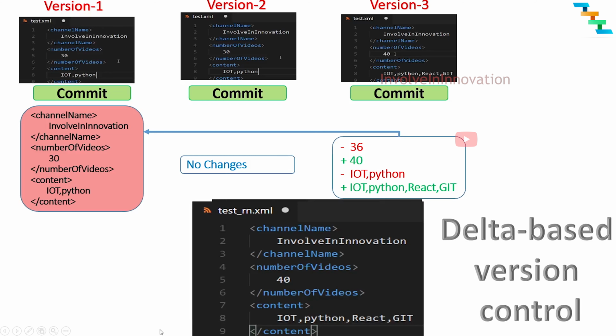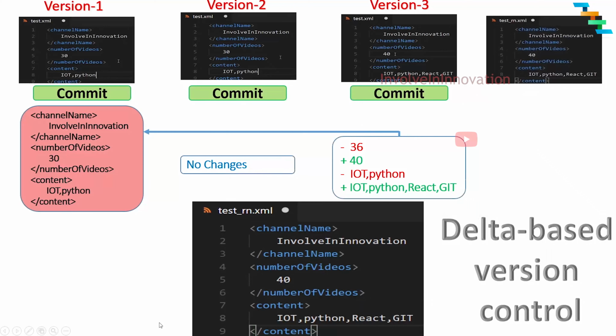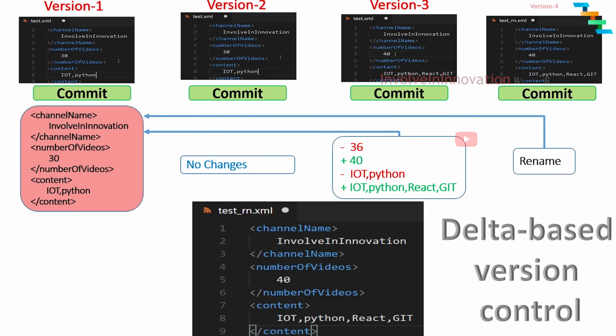Now if I rename the file test.xml to test_rn.xml, it will be stored as a file rename and this will point to the original test.xml.